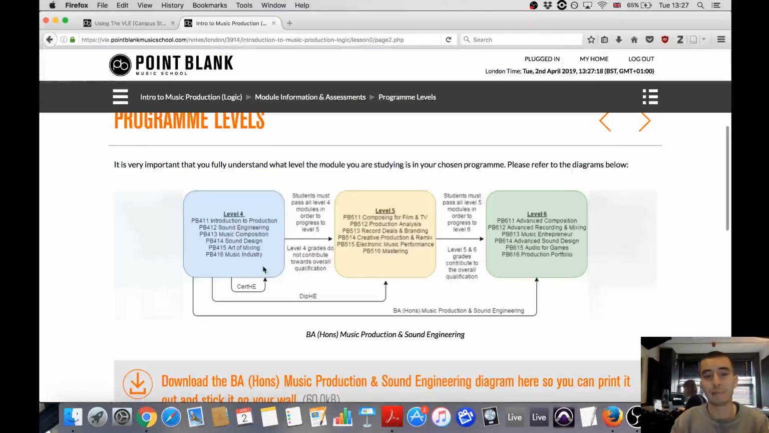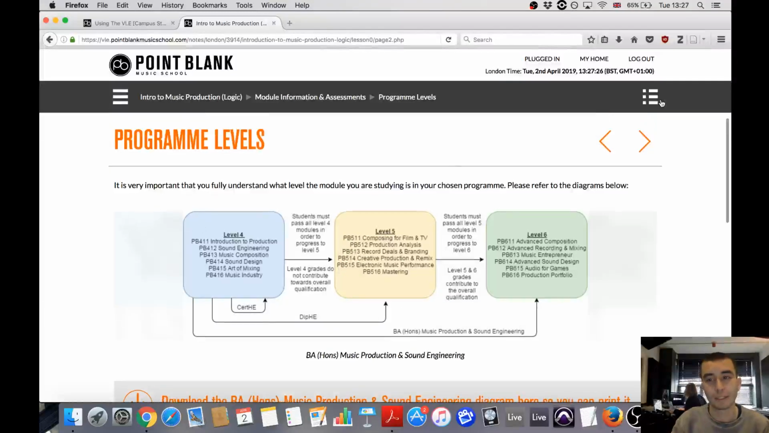So basically you make sure that you pass all modules for each year to advance through the program. Obviously we do our utmost to give you support to help you pass.